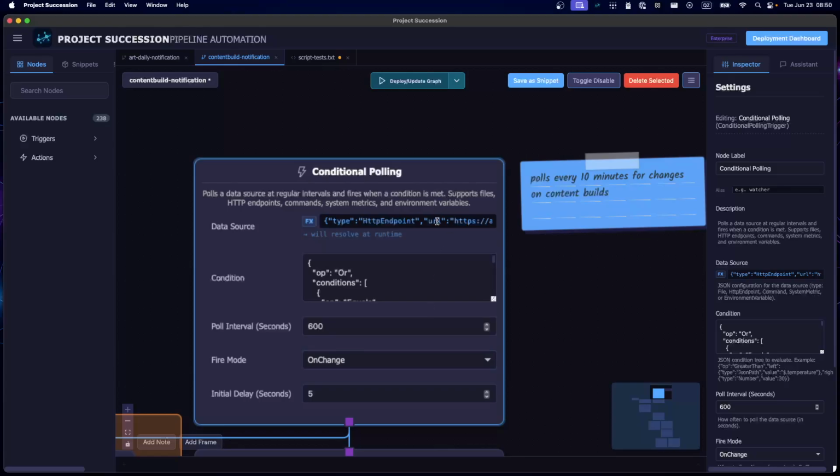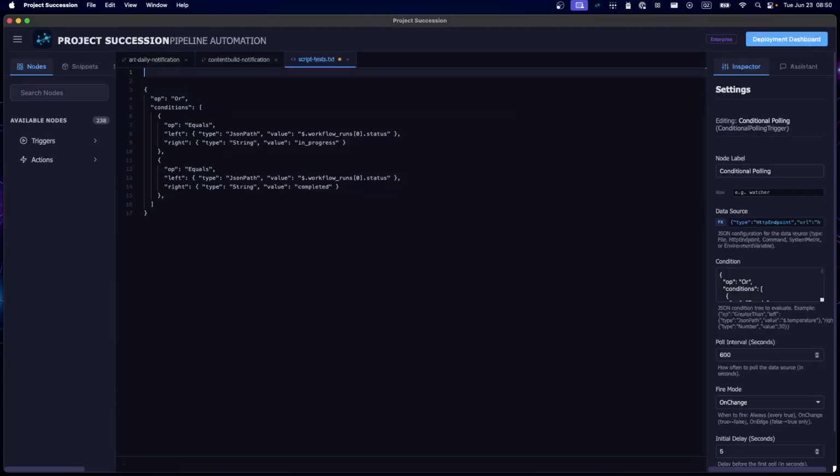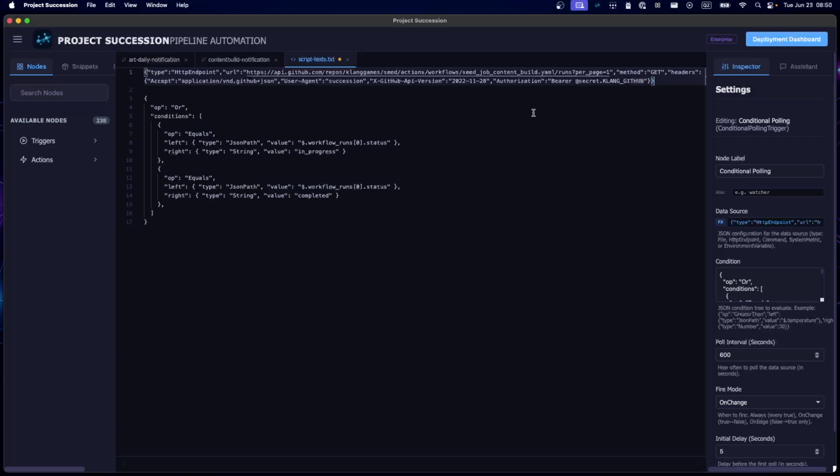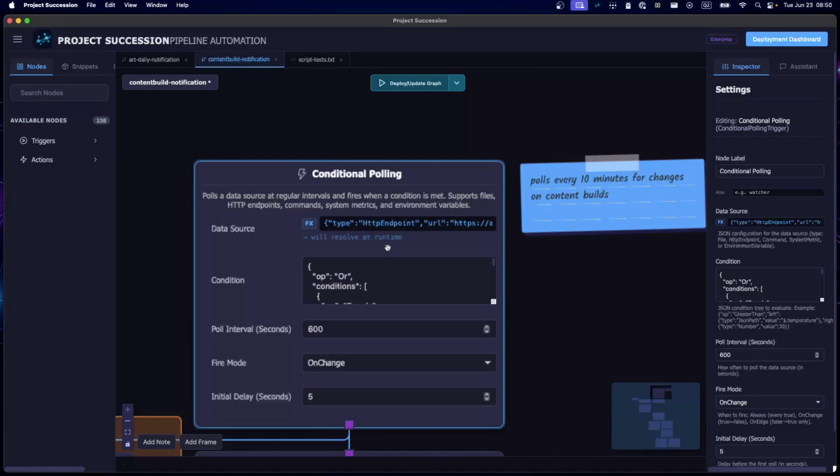So what I did here in the data source, I actually used this parameter script where I use a GitHub URL, but instead of passing in my authorization directly, I use a secret handle. This allows me to keep the graph secure and not exposing secrets. And this is also why I'm using a parameter expression there.